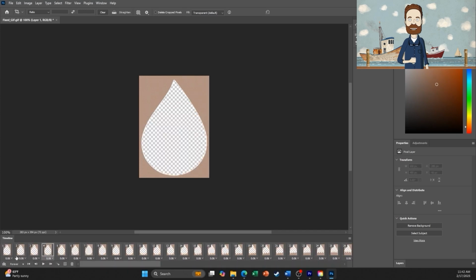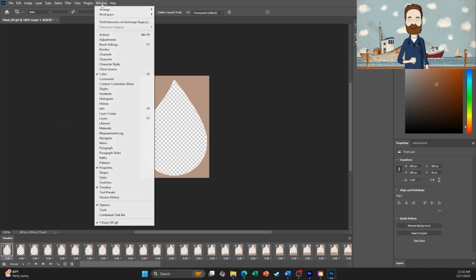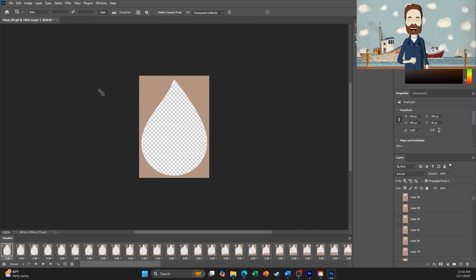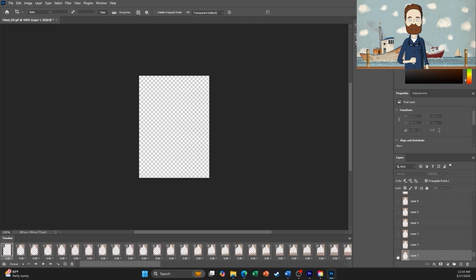If you head to the Window tab again and select Layers, or simply press F7, you'll see all the individual layers in the bottom right corner. Each frame of the GIF corresponds to a layer, and you can hide or unhide them using the eye icon next to each layer.